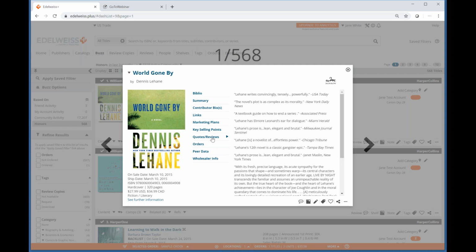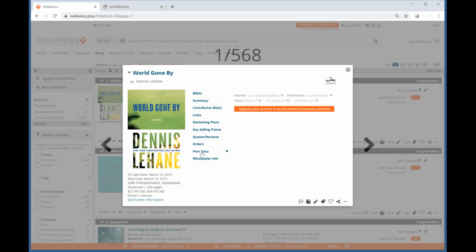They'll also pull quotes from maybe review sources that we don't use. For example, Chicago Tribune, the New York Times, USA Today. You can actually look at peer data. Actually, no, you couldn't. That would be only available through the Alpine layer. So you can get some more information on the book that way.